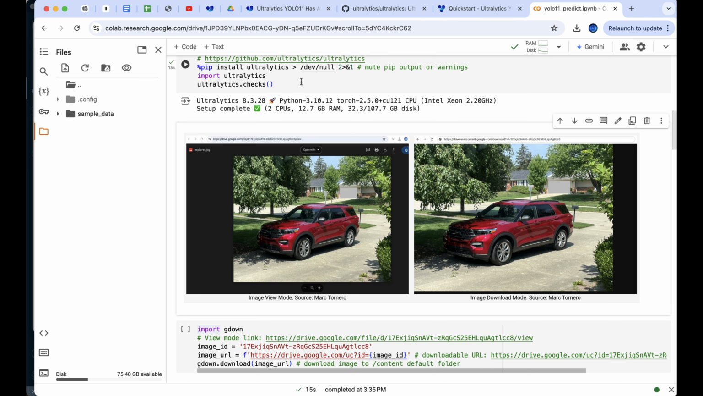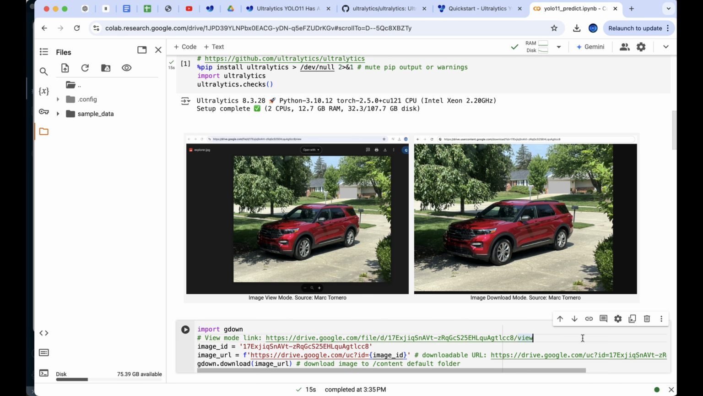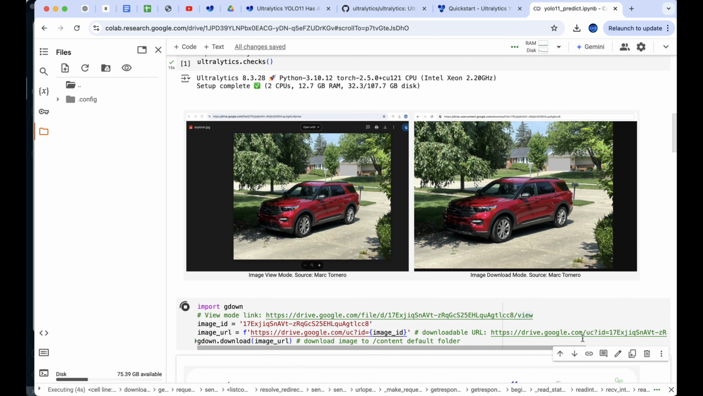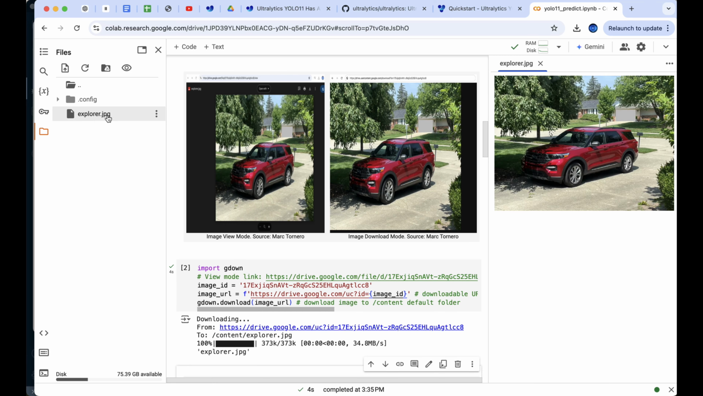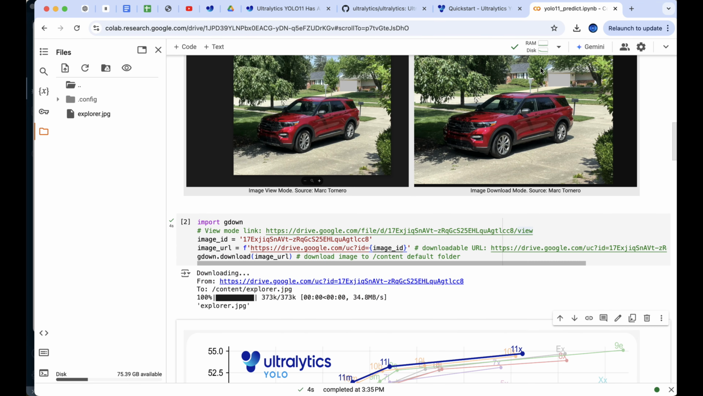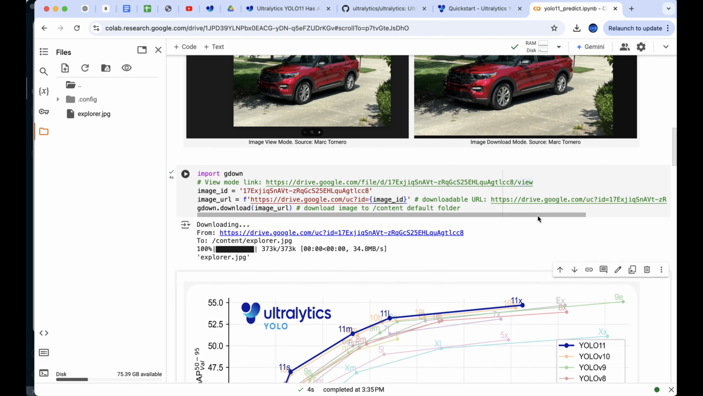To download an image programmatically in Colab, just make sure it's in a direct image URL format, as you can see here. By the way, you don't have to use this specific image. You can use your own by replacing the image URL with one from your Google Drive. The code will still work.